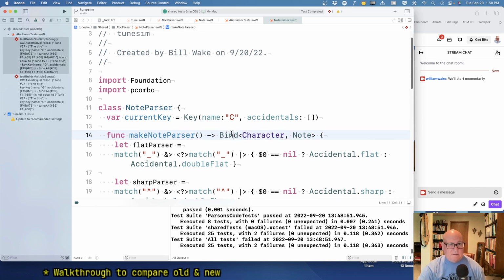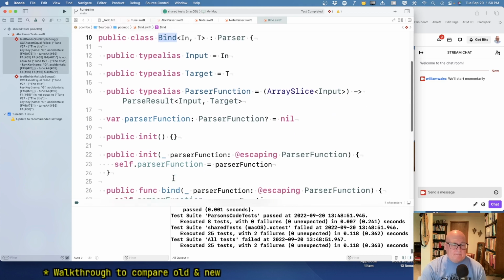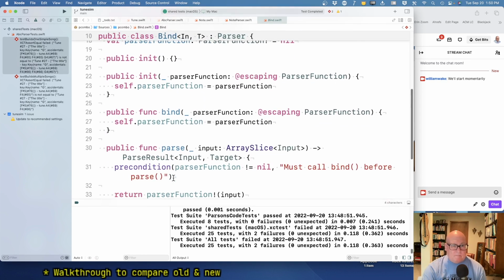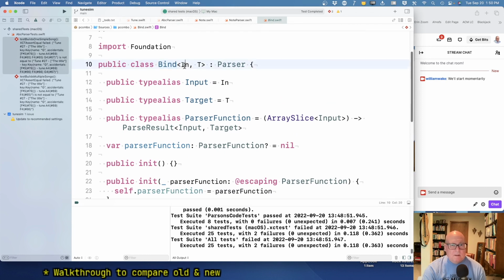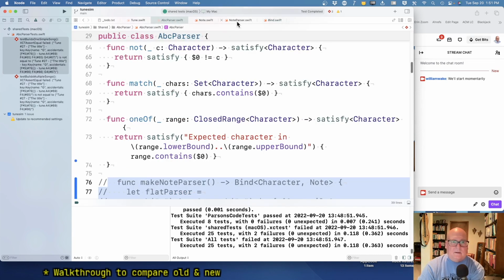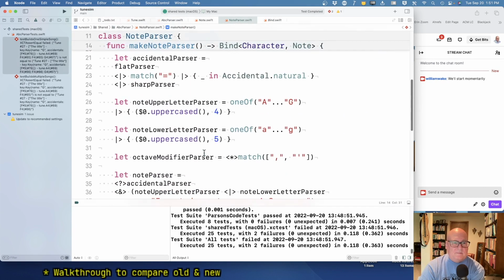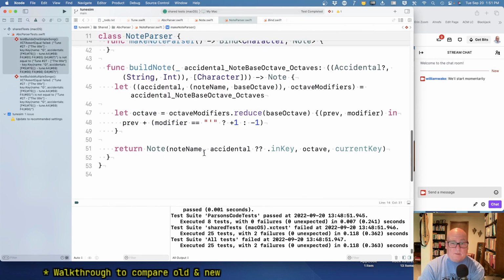Let's go look at bind. Okay, so I don't know, there's not much here. It makes an array slice of input, and I don't want that. All right, I don't know if I'm being clear on the problem or what I think the problem is.